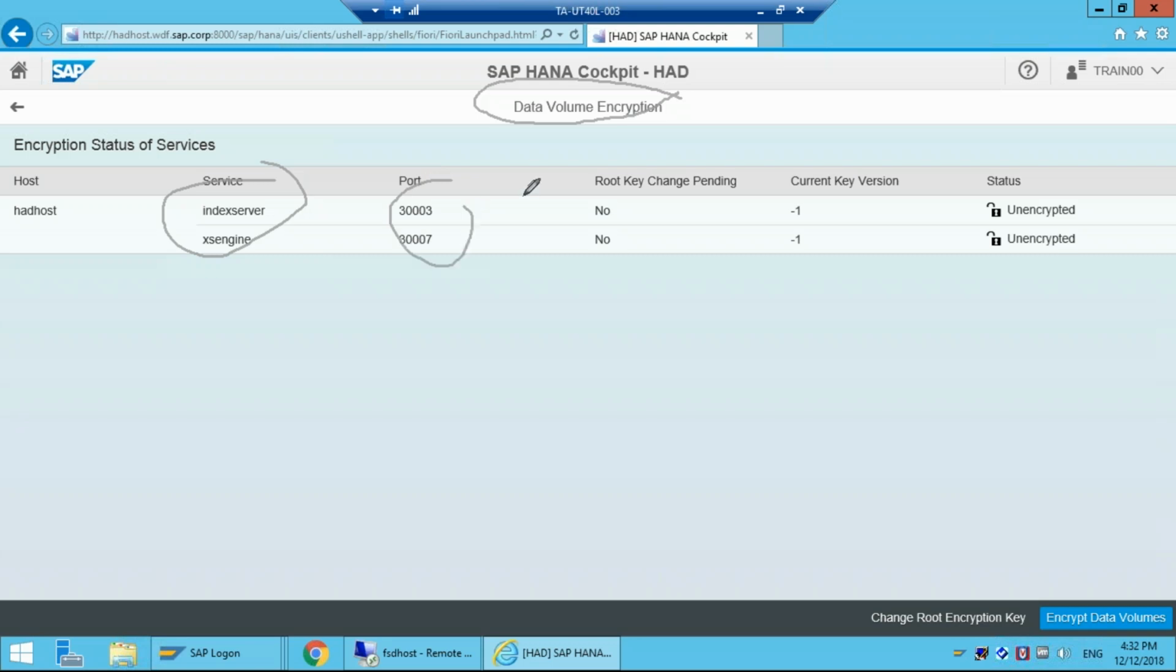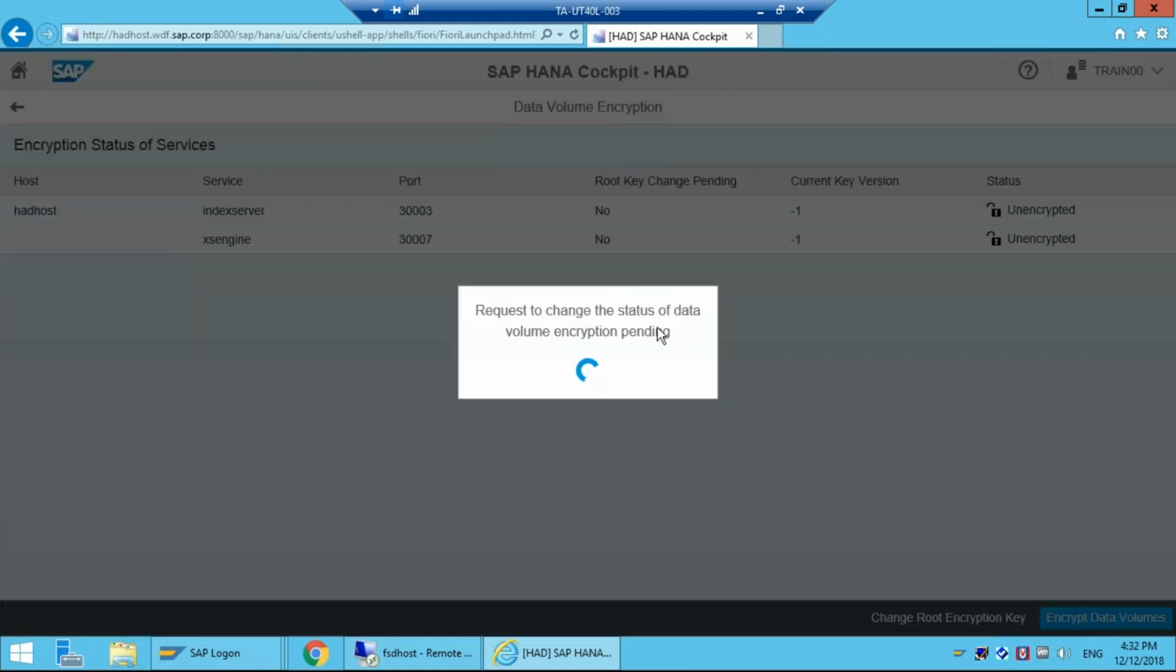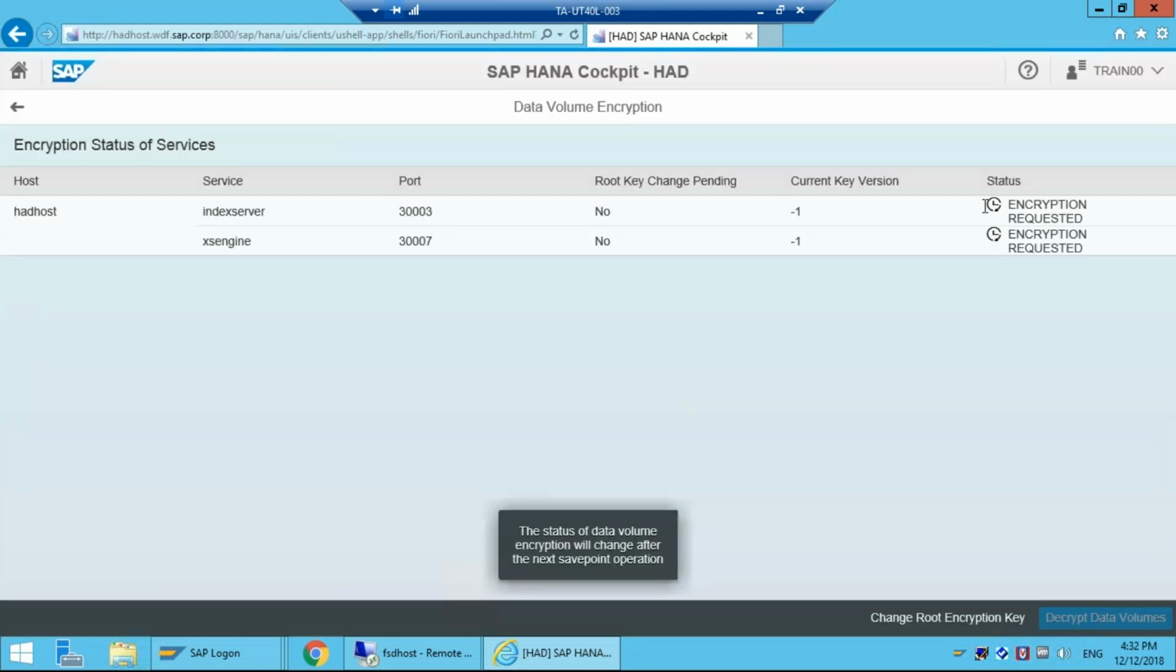Index server and access engine. Remember, by default, what happened? It's unencrypted. Then what will we do? You have to make it encrypted. Once you make the encryption, what happened? The data is showing in the format of 0. It's taking a longer time. So now encrypt is taking that.